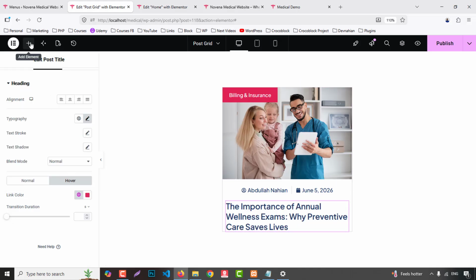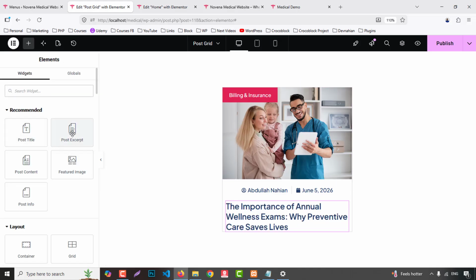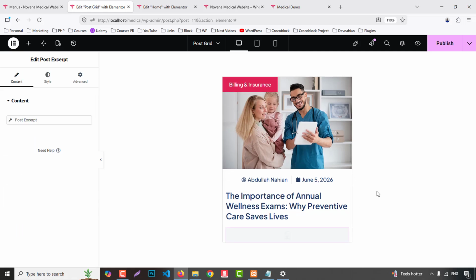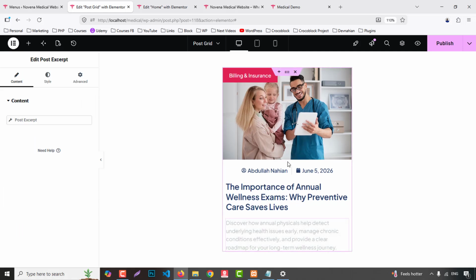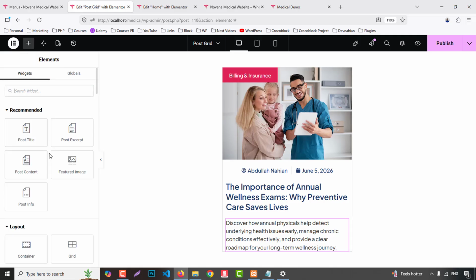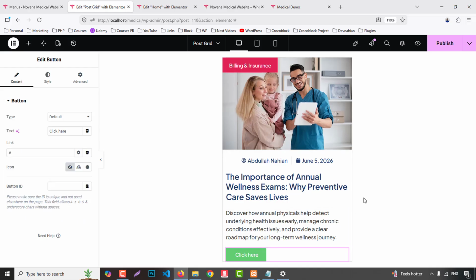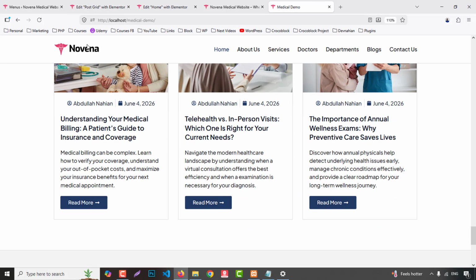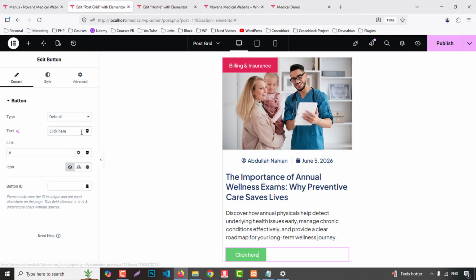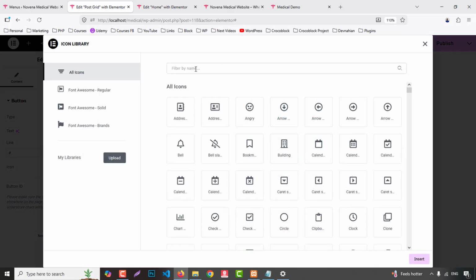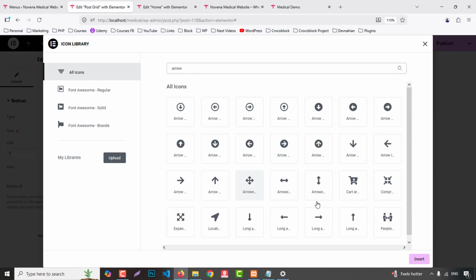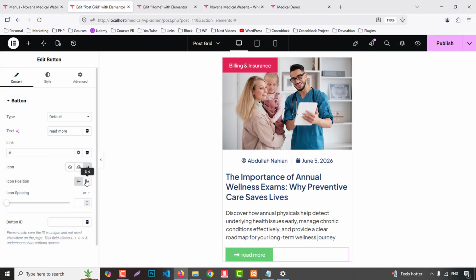Okay, now we need our post excerpt. So just here excerpt. Now we first need our button part. So from here we can add a button. So button only, yes, like this. So here we can just write here read more and change icon to arrow. That means our long arrow, this one, and position right.